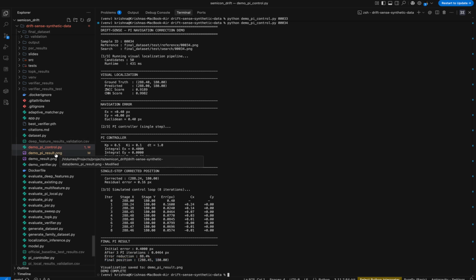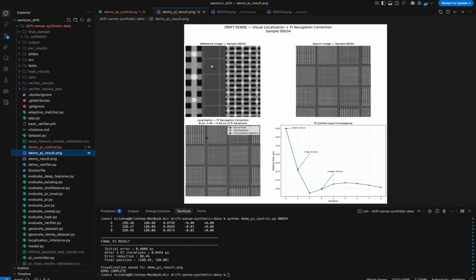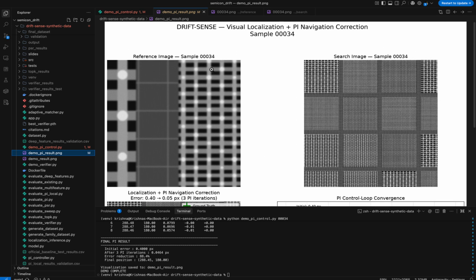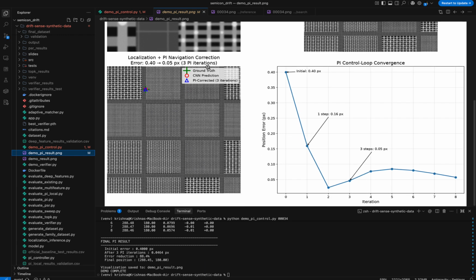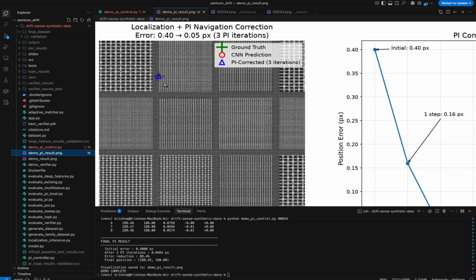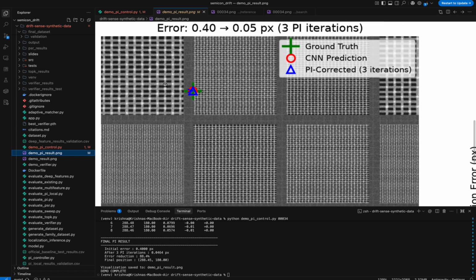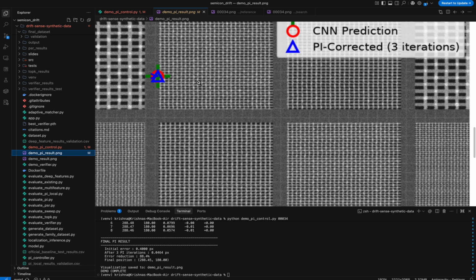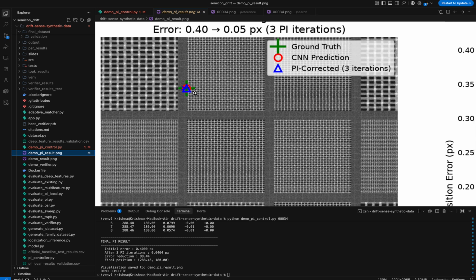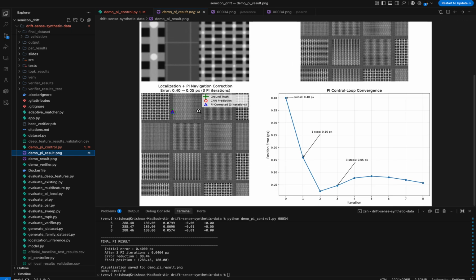And then here we have the results. Yeah, this is the 34th image result. This will be our main output. This is the predicted one. You can see it over here: the ground truth, the one predicted by the Siamese CNN, and the one which is the PI corrected one.